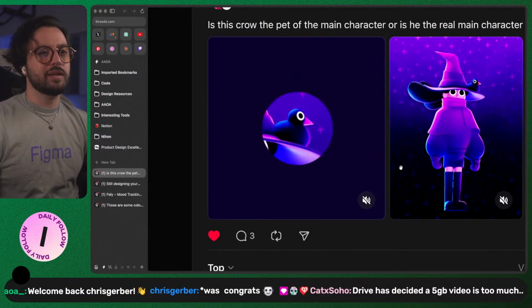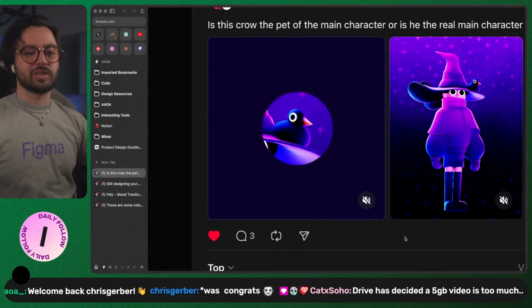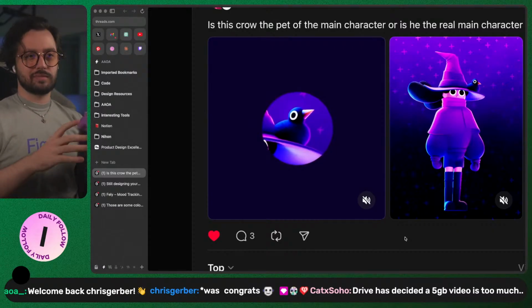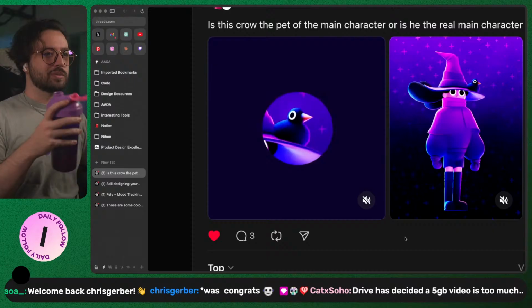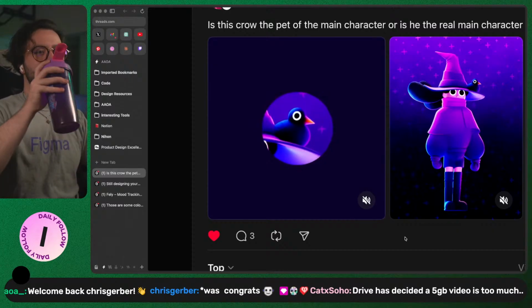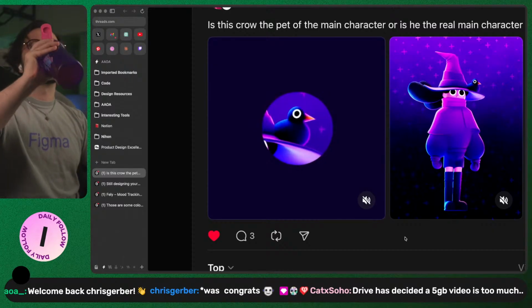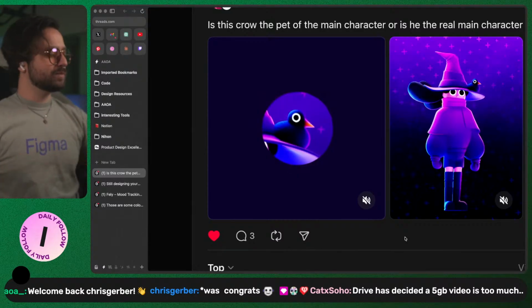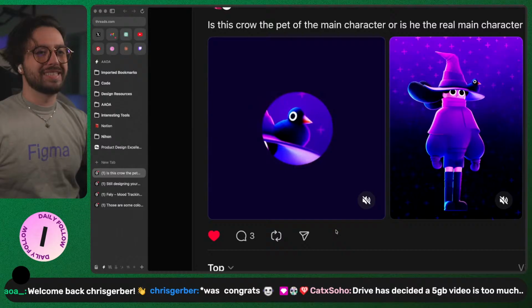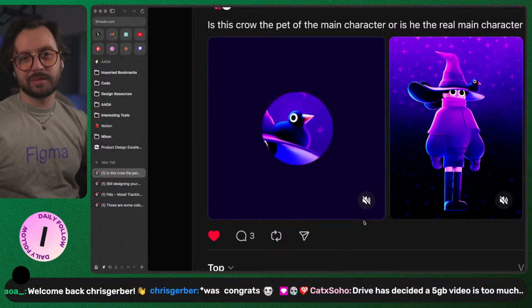This one was the same thing. It's just a very cool illustration of a crow on a hat. That's it. That would be a very good profile picture.